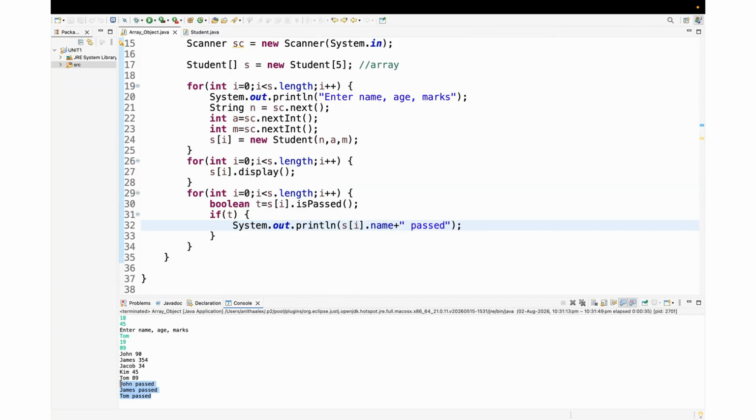I hope you got a clear idea of how to use an array of objects to store multiple objects of the same class. Thank you.